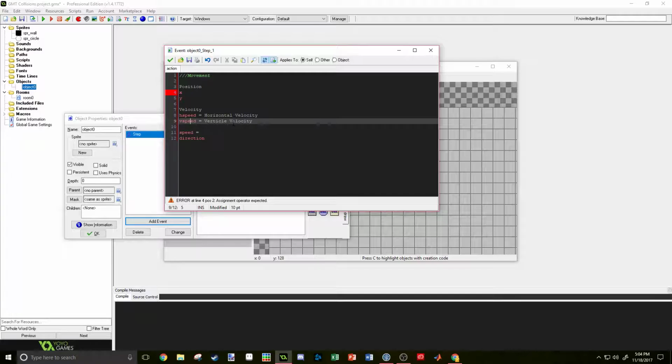The last time we used speed and direction because it was just easier for the bullet, because you could say, hey, move this direction at that speed.